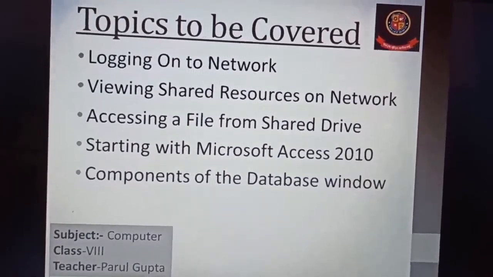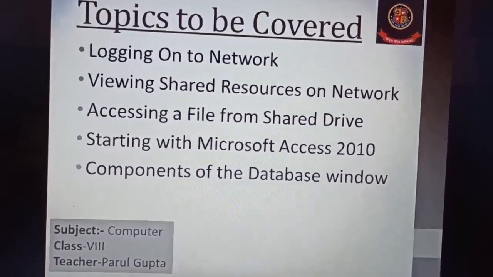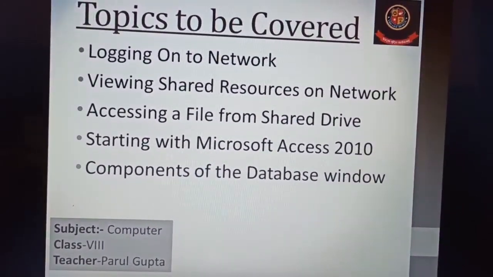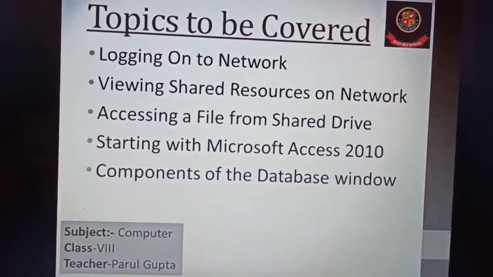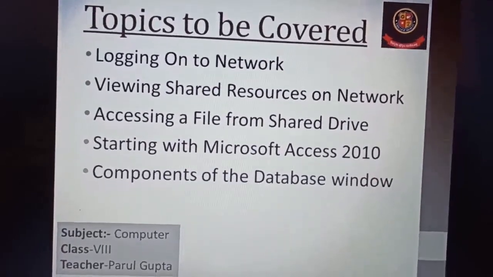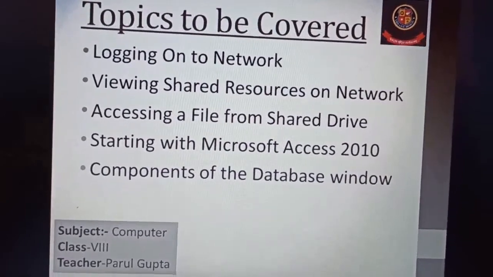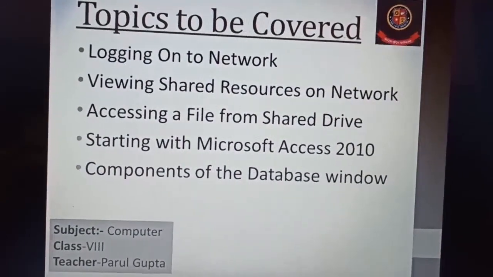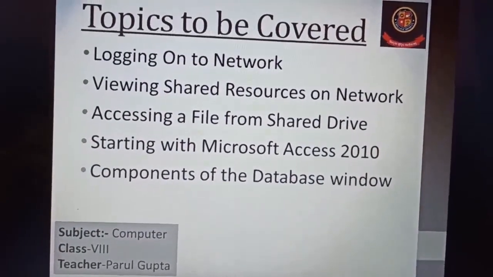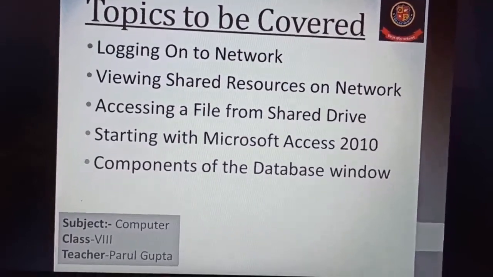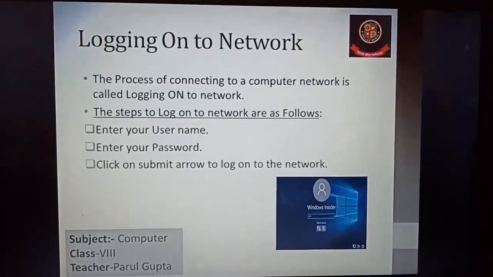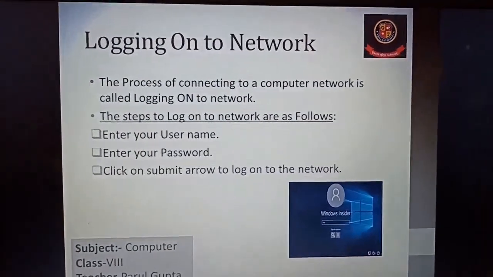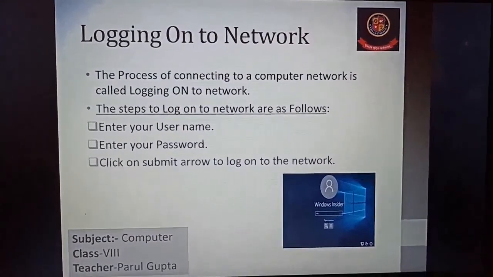As I know that our chapter 2 has already been started, and you all know what is a database, what is RDBMS, and what are the advantages of using a database, right? So now basically we're going to start with MS Access. First of all we're going to discuss our first topic, that is logging on to network. Yes students, so now we're going to start with our first topic, that is logging on to network.